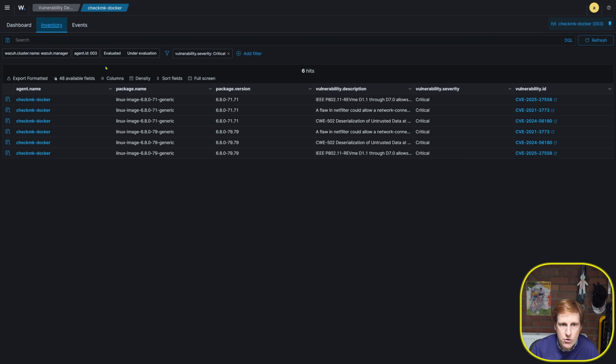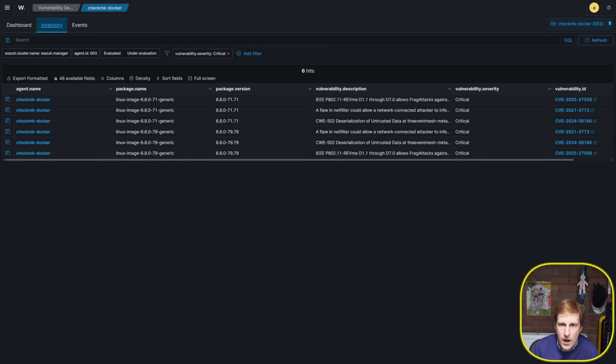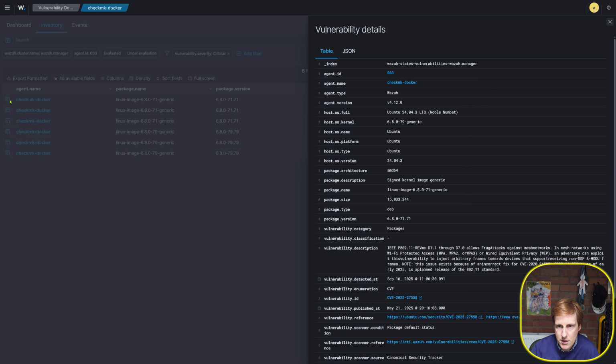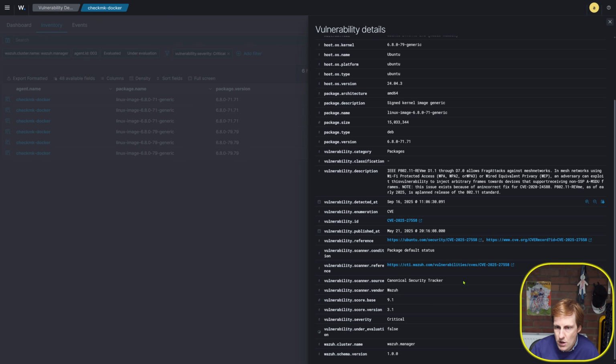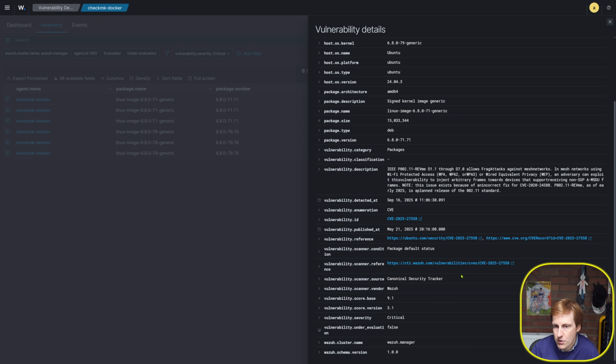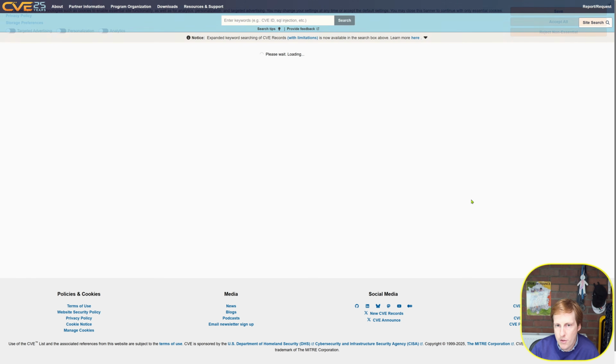If we click on the inventory, here we'll see a list of what's actually going on in there. And then, as always, the beautiful thing with Wazuh is the fact that we can click on one of these and we can see what it's saying. So this looks like it's an attack, so FragAttacks against mesh networks owing to the Wi-Fi Protected Access and those protocols. So we can go through and have a look at how to remediate that. There's references to the CVE records as well, which should provide us with information on what that actually is.